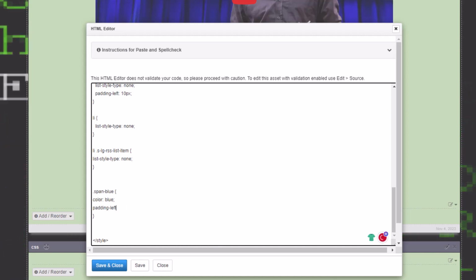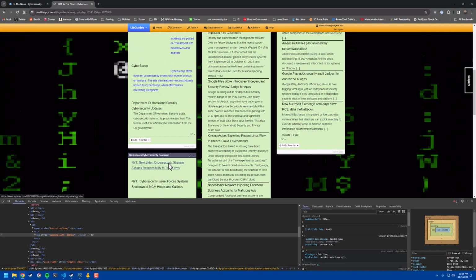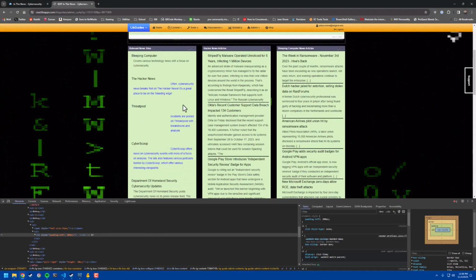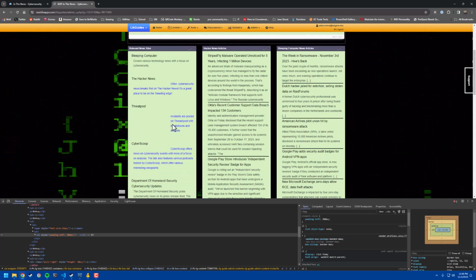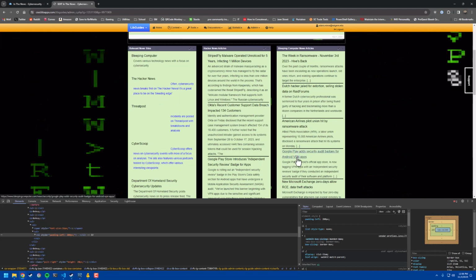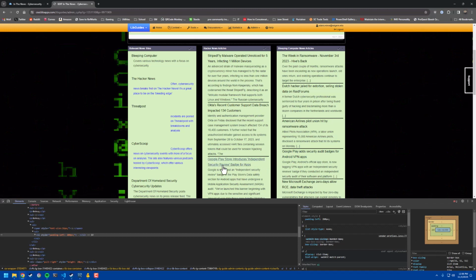Again, keep in mind this rule isn't active. We just made a change locally. If we were to refresh this page, it's going to revert back. But if I define it here being 200 pixels, save and close, there you go. All our spans are shifted to the right by 200 pixels because we added a padding left of 200 pixels.